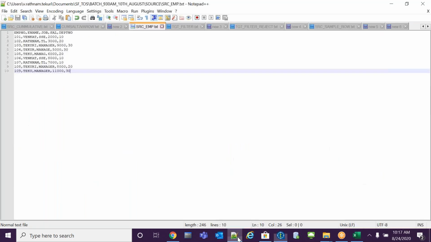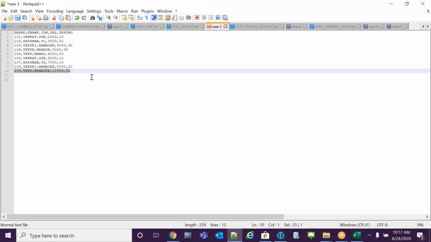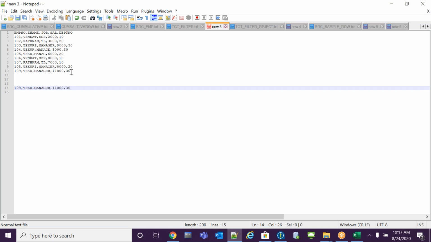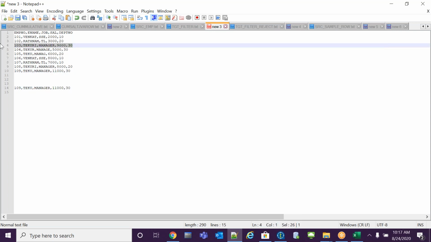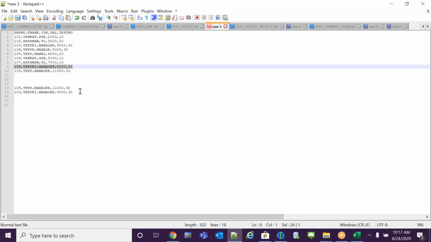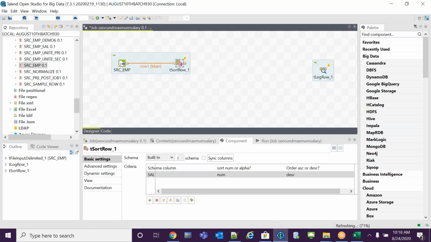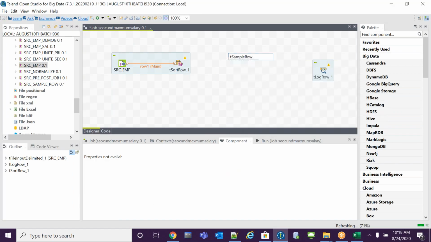So how will it come? These values will come like this: first it will come with the maximum value, 10,000. This will come in my output. What is the next maximum value? This one, it will come. Okay, what is the next maximum value? Something like 8,000. The same way it will come when I sort it. But now I want to get only the second maximum salary. What is the second maximum salary? 9,000, I want to get it. So I want to get the second record. By using the T sample row, I can get the second maximum salary.